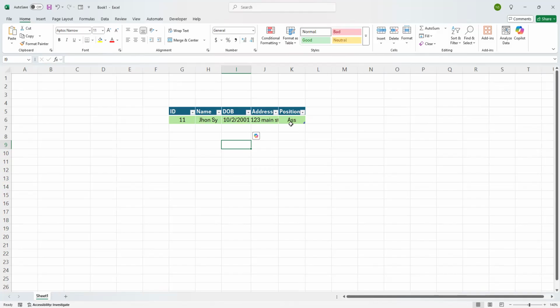So let's say you have 20 employees. You're not going to type everything here one by one. It's going to take you time and energy. So what you can do in Excel is to use this technology called form, right? Form is a very powerful tool that can make our job a lot easier.